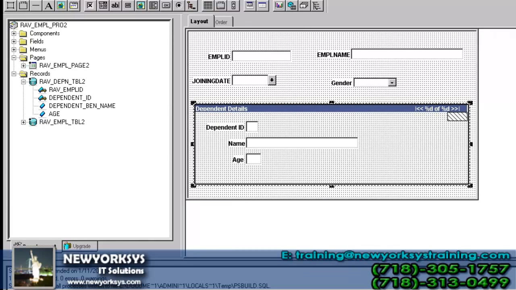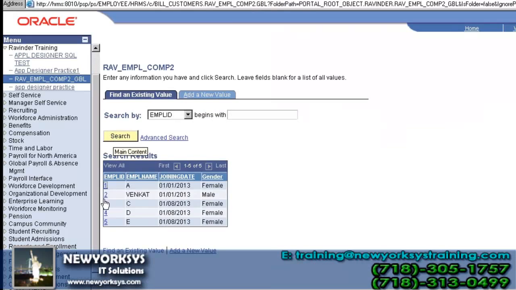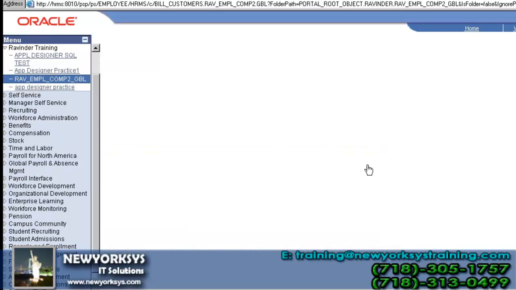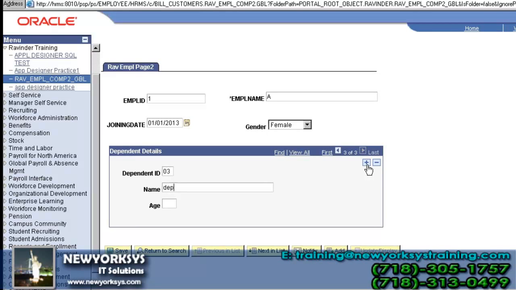Now go and check your page. Now it is displayed. Oh, perfect. Enter your dependents. Dependent 1, age is 25. Click on this plus button, add one more dependent. Dependent 2, add one more dependent, 03, dependent 3. Just save it.